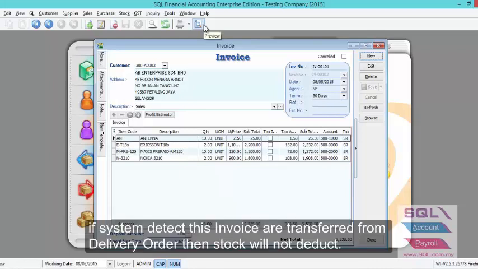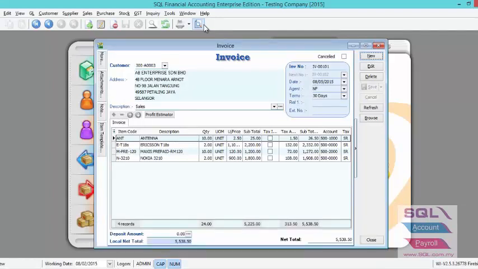In SQL, is it compulsory that I must do DO, or can I just skip DO and directly insert from invoice, but I wish to print the DO report? Here, in the design of SQL Accounting, there are always two ways to go about it.